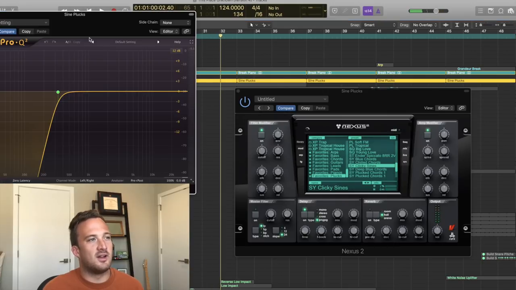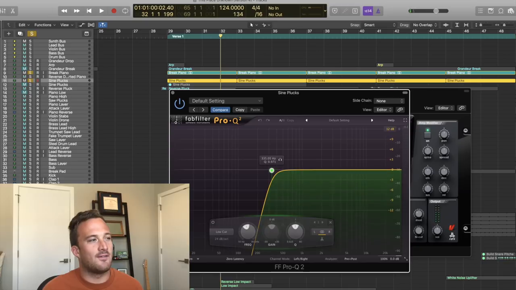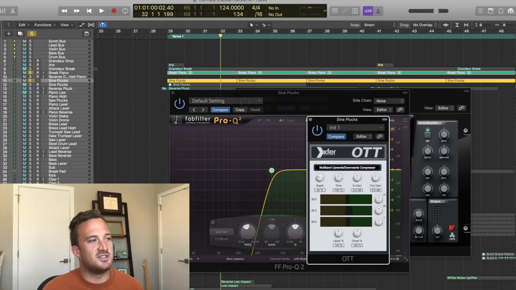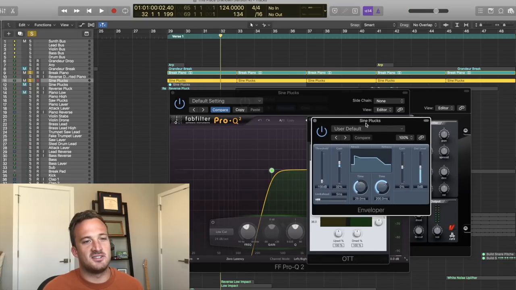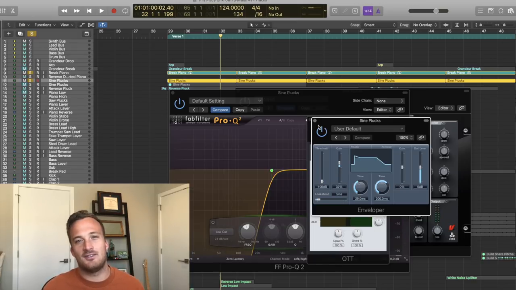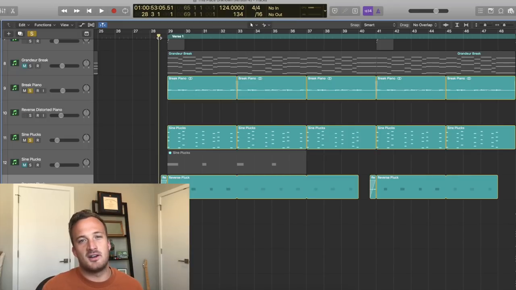And then on those plucks, I have just some EQ cutting out the lows, some OTT, and a transient designer. The transient designer just brings out the attack of the sound even more. And in between a lot of those plucks, I bounced the plucks and added reverb and then reversed that, so it adds a more interesting element to the break.